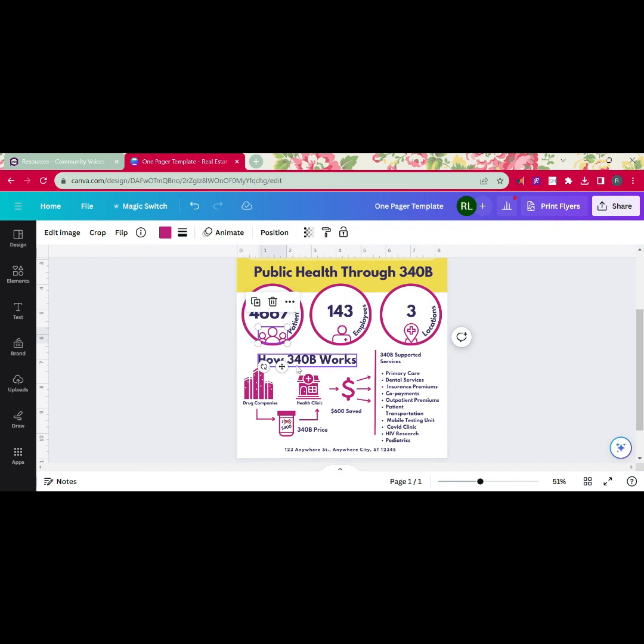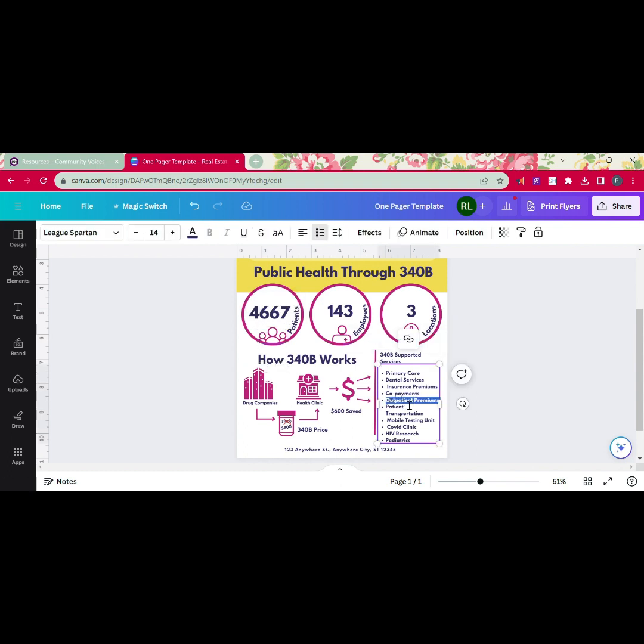All right, moving down, we have a graphic here about how 340B works. This is a simple graphic kind of showing the discount, and then it's pointing us towards 340B supported services. And this is going to be different for every covered entity. So go ahead and double click on here and change out your supported services.